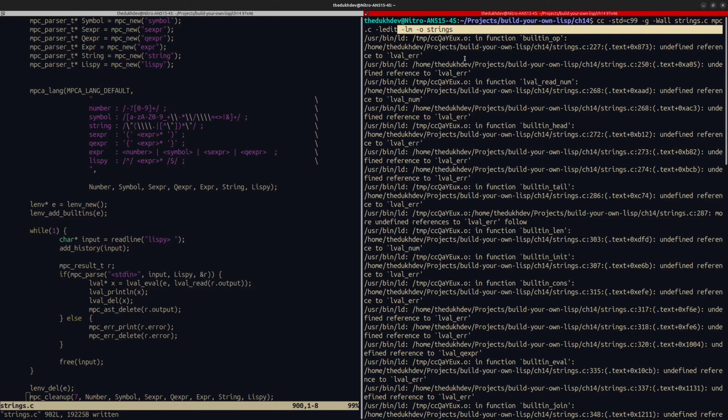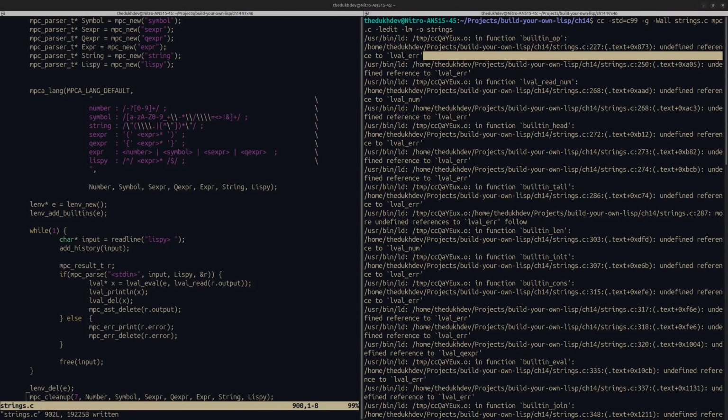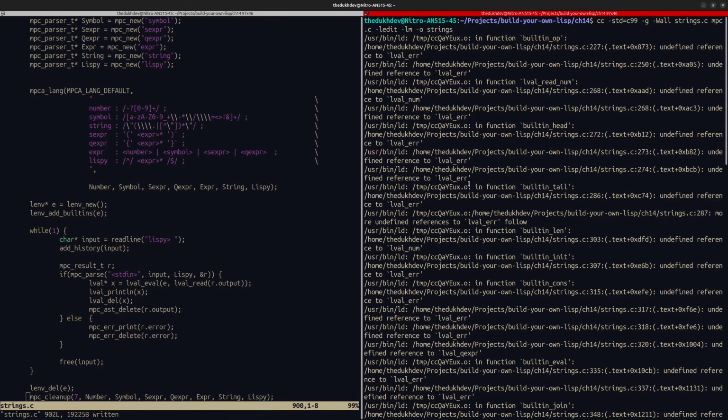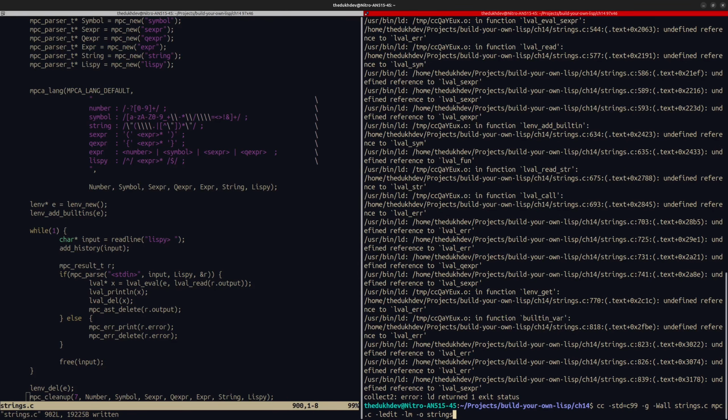In function built in OP. So how do I, I think I need somehow to provide my other headers to the list, to the command that compiles the file. But how do I do this? Yeah, I need to compile all the files together. Yeah, I knew this. Wait. String C, mpcc. I need another file. What? How are you called, my friend?